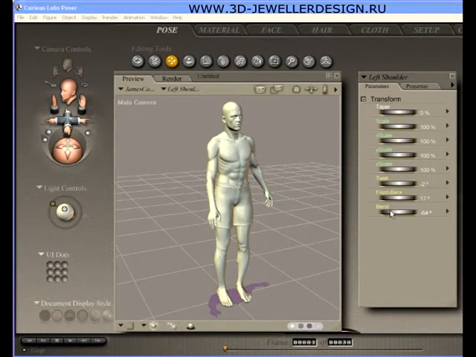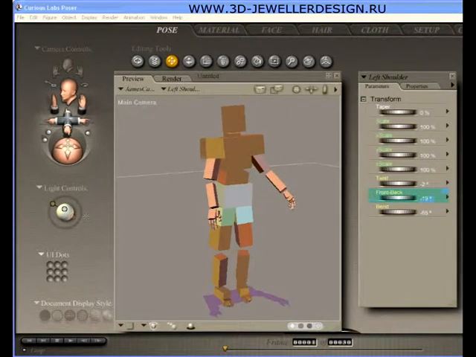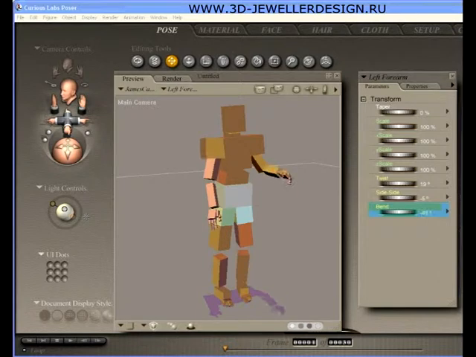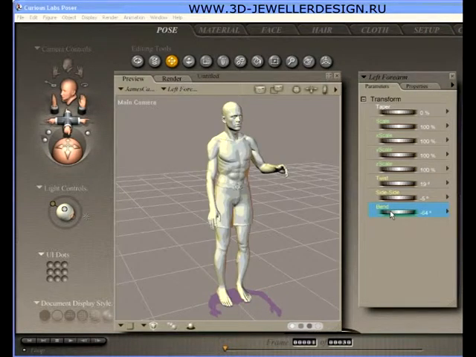We can click here, go to bend, go to front to back. Alright, go here, bend, and you can sit and pose this guy, however you want.